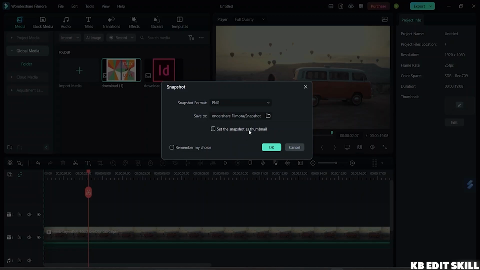Okay, so if I click on the snapshot, it will come in two formats, JPG and PNG, and wherever we want to save this, we can save it. Here we can also set the snapshot as a thumbnail. If you don't want to see this page again, we'll just select something from here. If you want all our images in JPG or PNG, we'll select this and the remember my choice option.